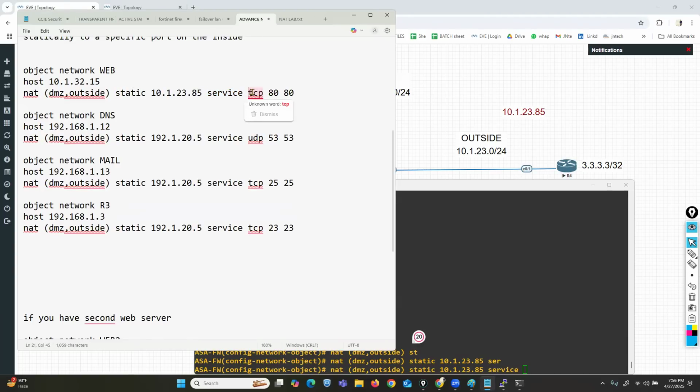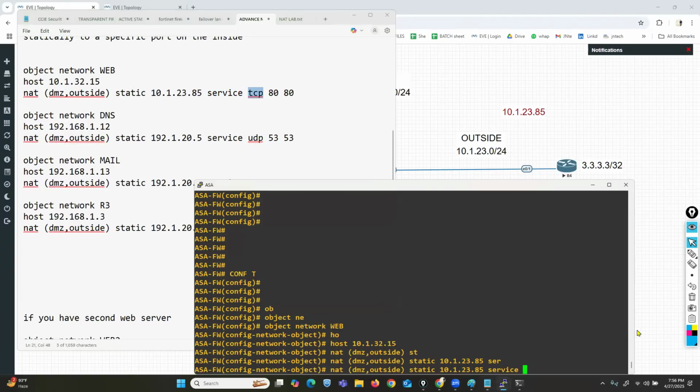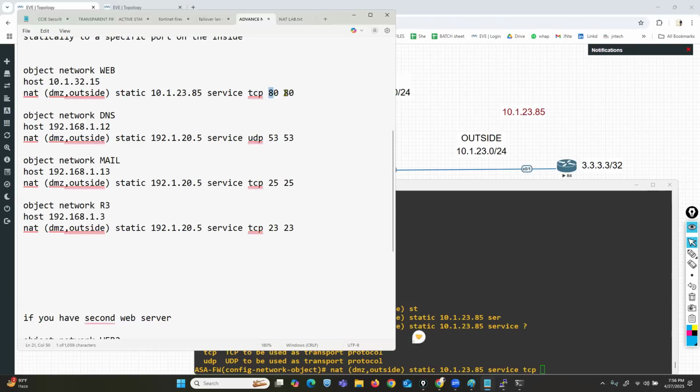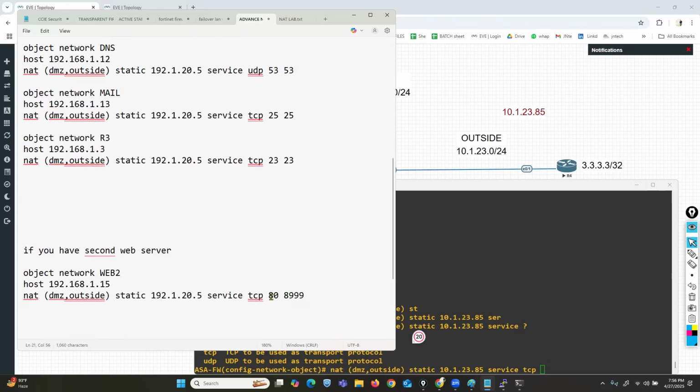Now I can use the service command, and you can define TCP or UDP information. With service, if I go with the question mark, I need to define TCP or UDP. I'm creating this entry for web services, port number 443. Web services use the TCP protocol. So service is TCP. Now I can define port number information, 8080 or 443. 443 and 443. The first port number is the actual port number, and the last port number is the external service port.